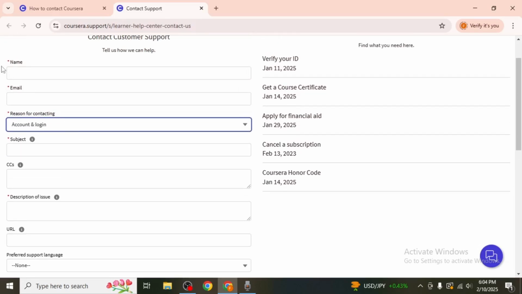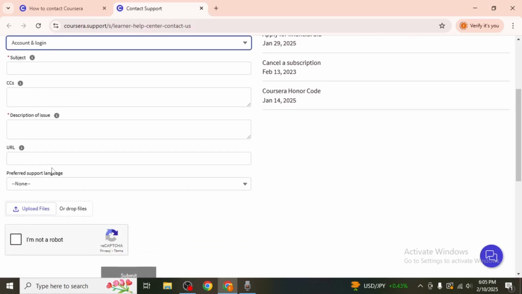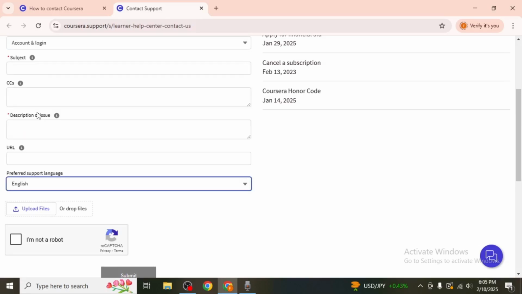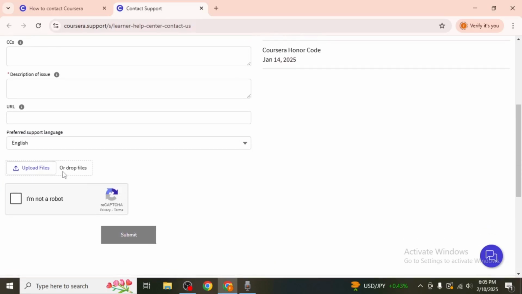Only the fields marked with a red asterisk are required, but you can also include additional information, such as course URLs or screenshots, to help explain your issue in more detail. You can also choose your preferred language for communication. After you've filled out all the necessary fields, complete the CAPTCHA. Once everything is ready, click on Submit.